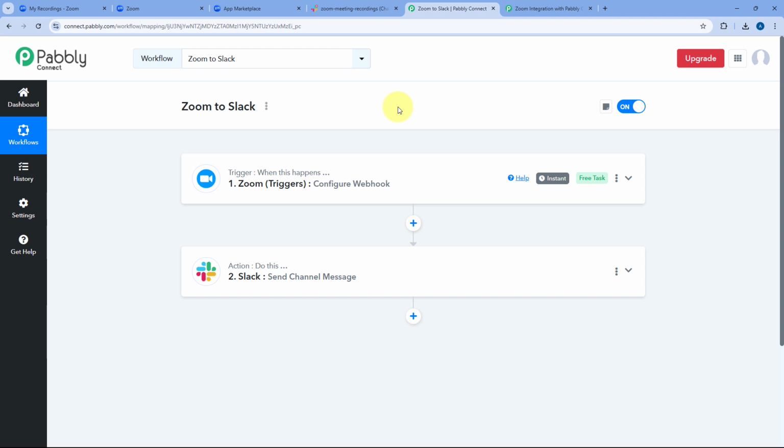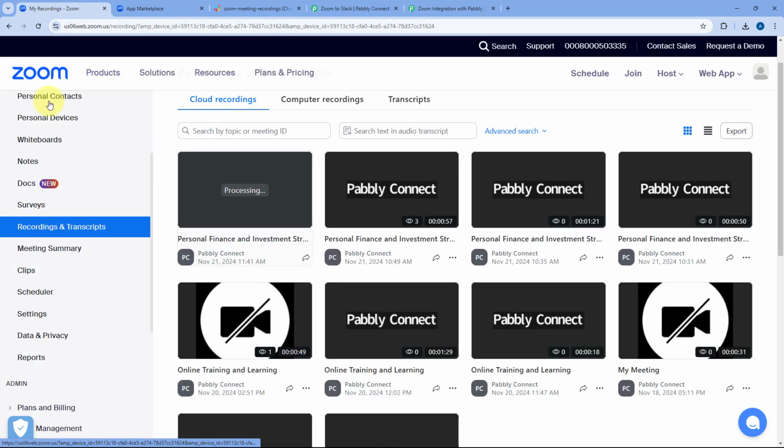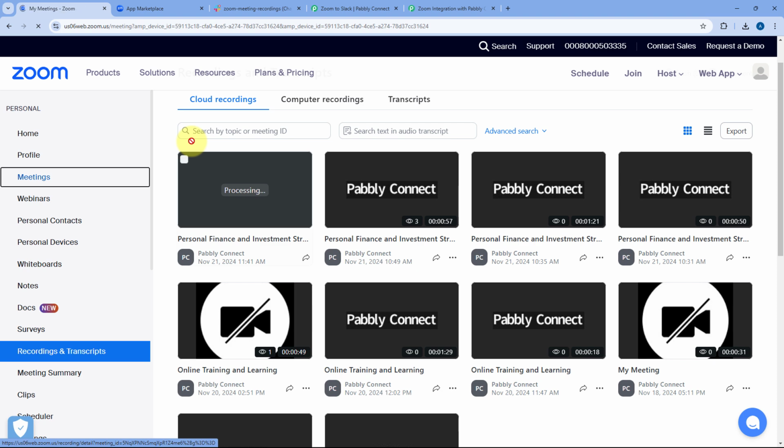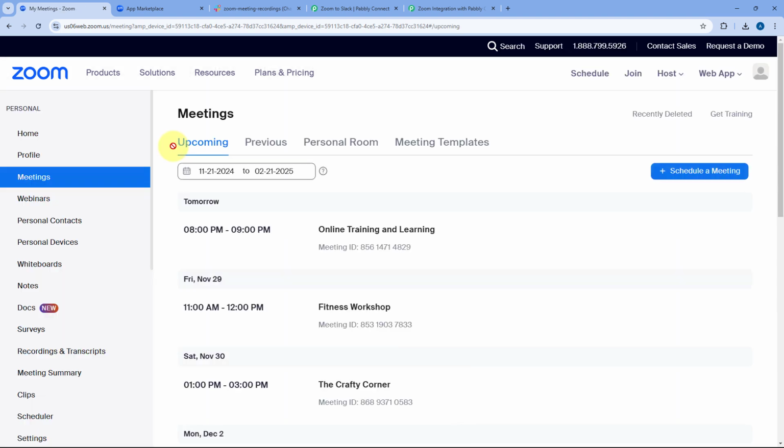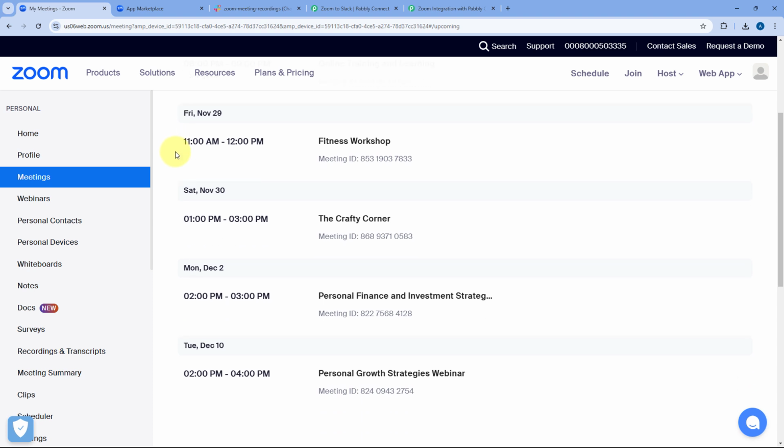Now, after setting up this automation, we just have to test this automation workflow once. For that, I'll just go to my Zoom account and start some other meeting over here. And we are going to record the meeting. And as the meeting recording is completed, we are going to see whether we automatically get the recording link or not. So I have this meeting named Fitness Workshop.